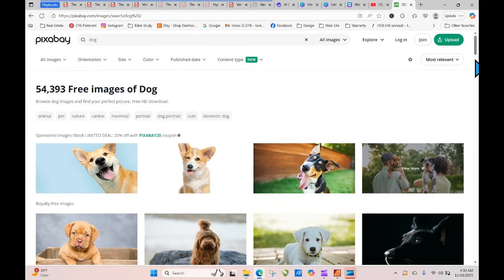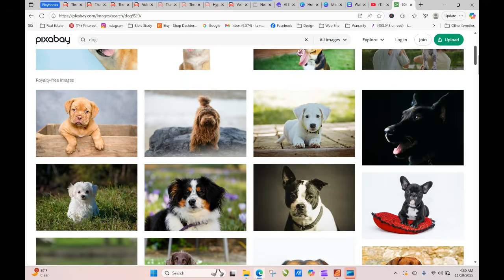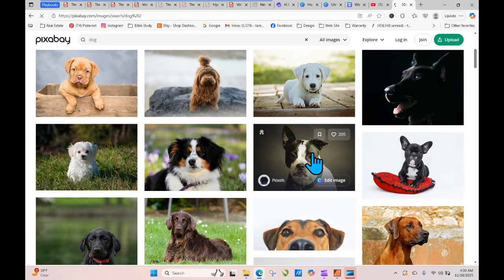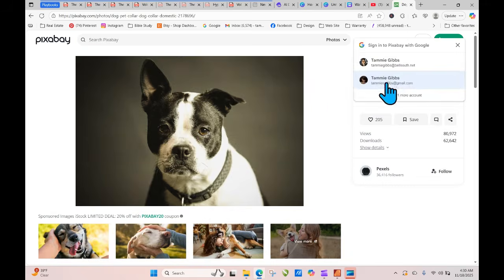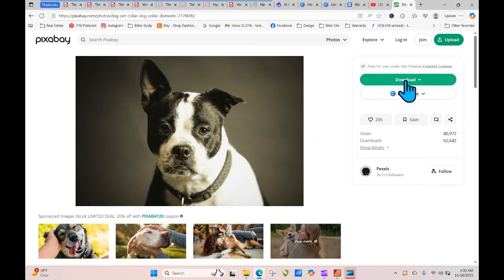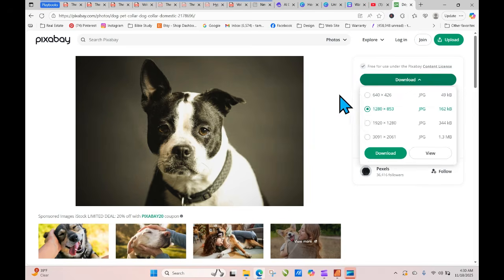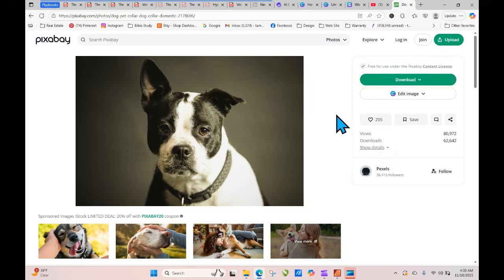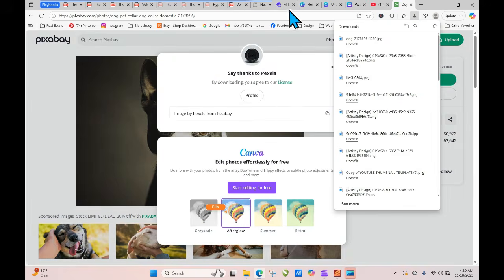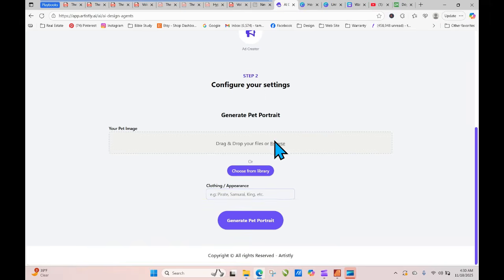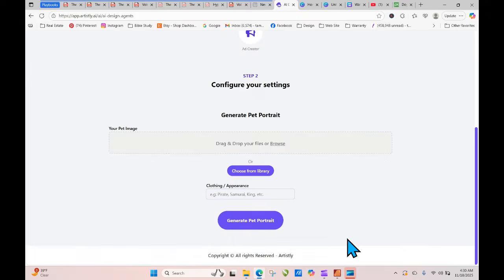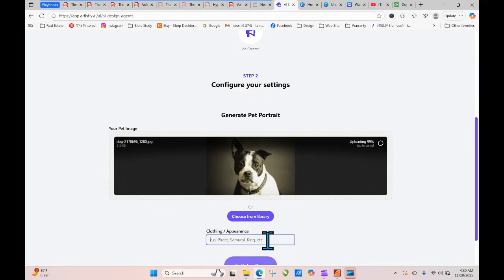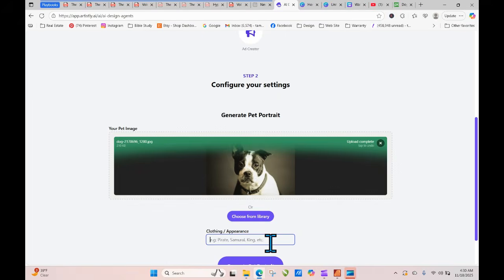Dog, pet. Okay. So we're just looking for a pet that we can, let's do him. This is actually Pexels, but that's okay. Okay, so we're going to pop back in. We're going to grab our dog. Okay, and we're going to make him a pirate.